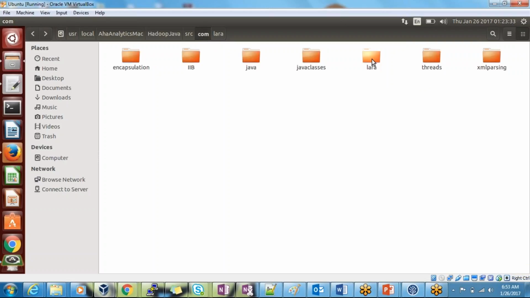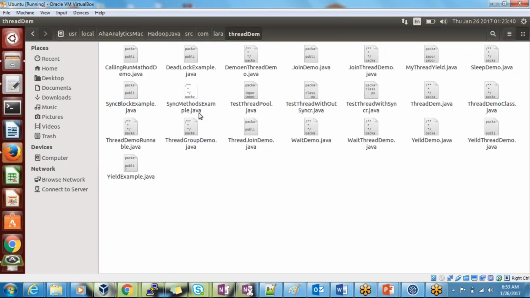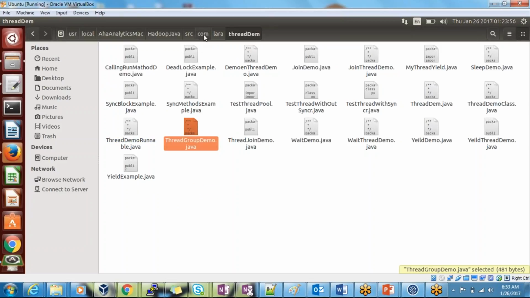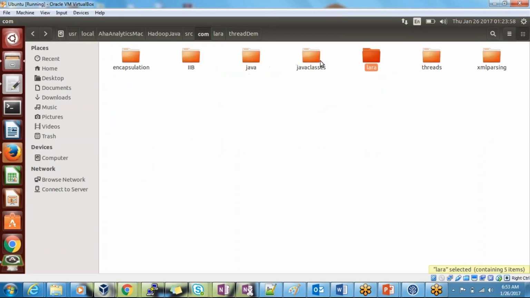Because whatever the code is there inside these programs, right? The code has package names like com, Lara. This order only should be. So that's why I have copied these three now under com. One is Lara and the threads, and these two packages I copied.